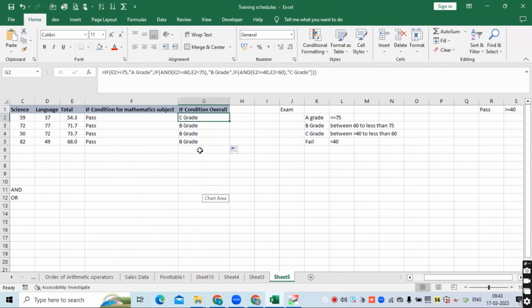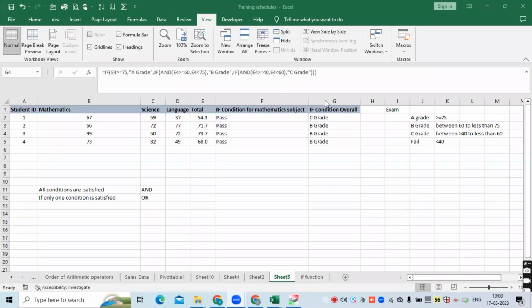So don't worry about this formula. I'll explain it again. Just be relaxed. It is as simple as that: we are grading the students based on their average score. Just remember that.